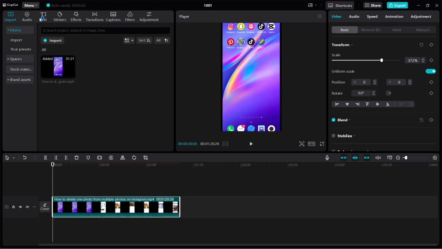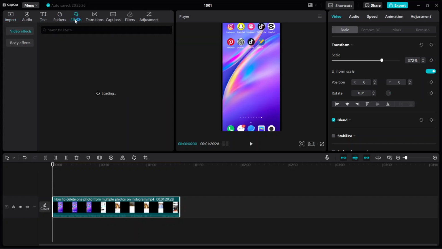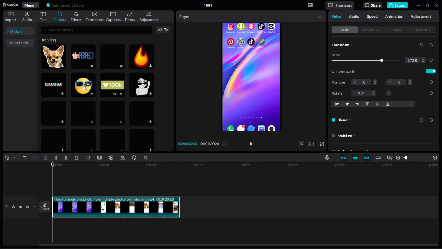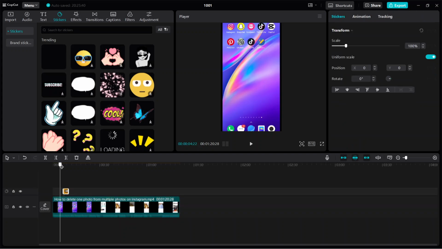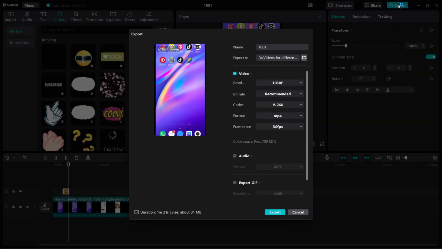Once you adjust it, you can add effects from here, you can add transitions from here, stickers from here, and let's suppose I add a sticker here. You click here and after that a sticker will be added. Here you can see, and once you complete editing you simply need to click on export and select a location, and from here you need to select the resolution. You can export up to 4K and click on export.